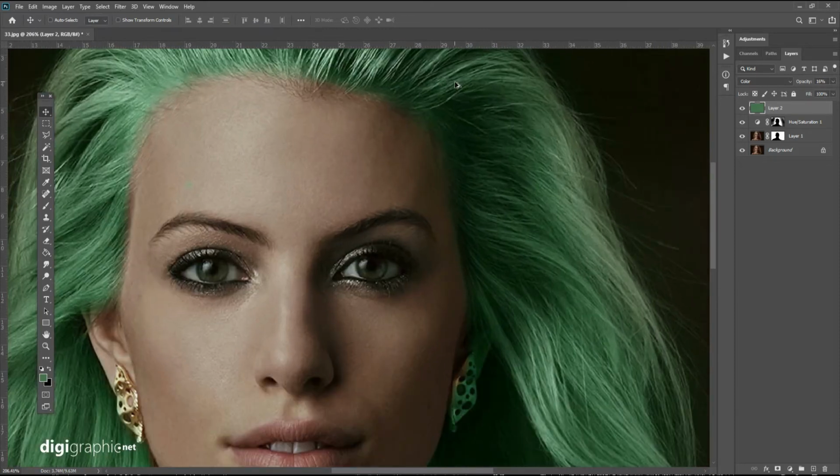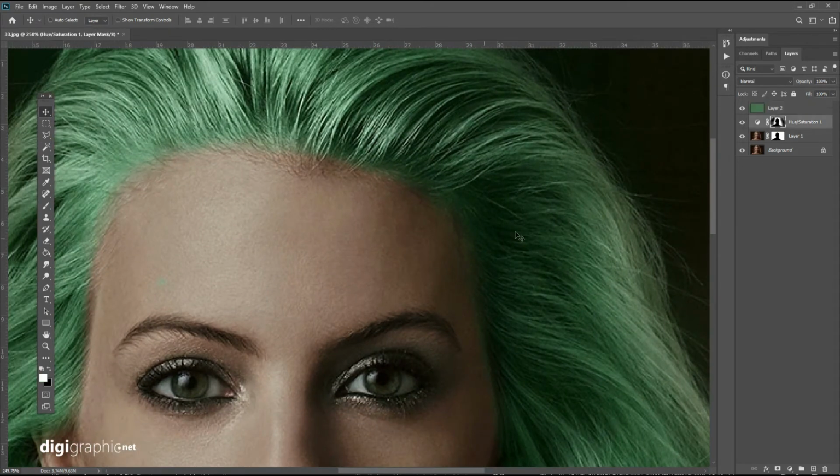Now you can make the edges better with the eraser tool again. And you can change the hair color to any different colors.